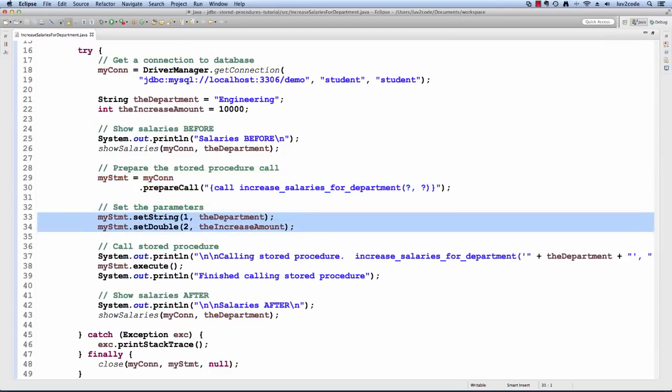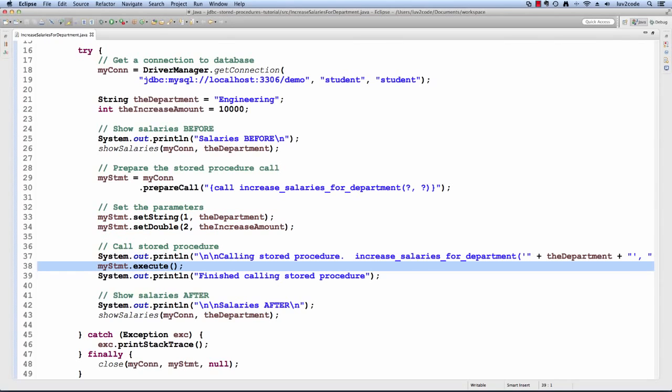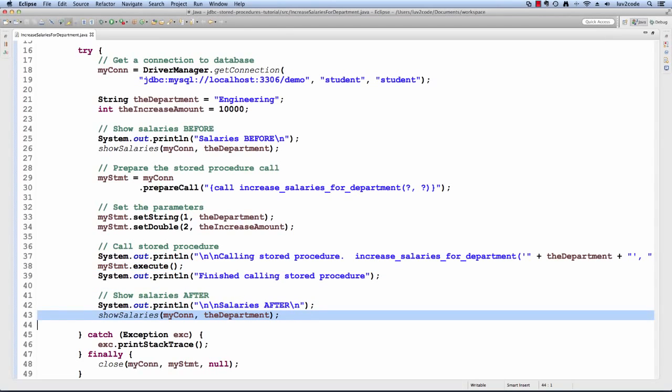Now I actually set the parameter values. For the first parameter, I'll pass in the department. Then for the second parameter, I'll pass in the increase amount. Now do the dirty work. I'll actually call the stored procedure by calling myStatement.execute. And then, just so we can see the after results, I'll call show salaries again, and this will simply display the salaries for the employees, just so we can verify that the salaries were actually updated.